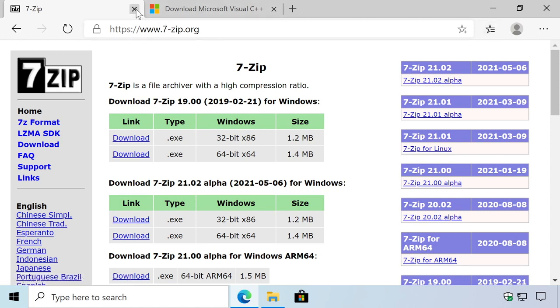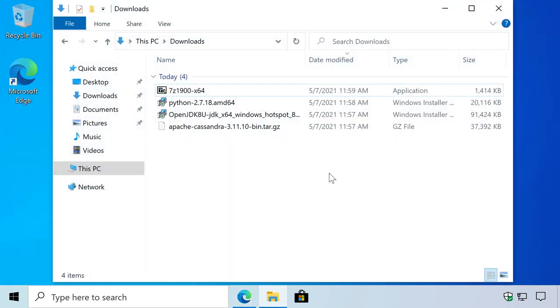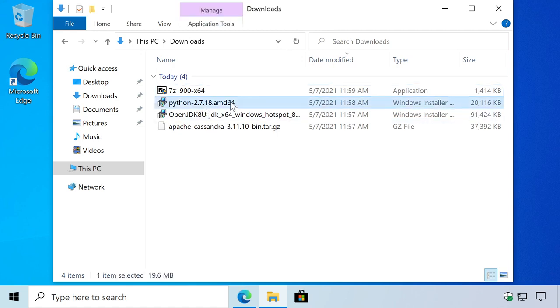Now, I've got all those files already downloaded in my downloads folder. So here's my downloads folder, and we can just go ahead and install each of them. So I'm going to first install Python.